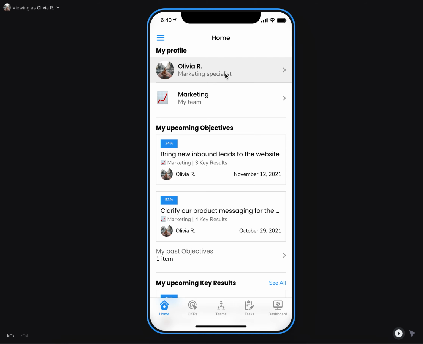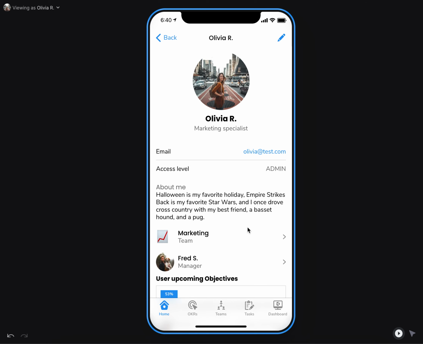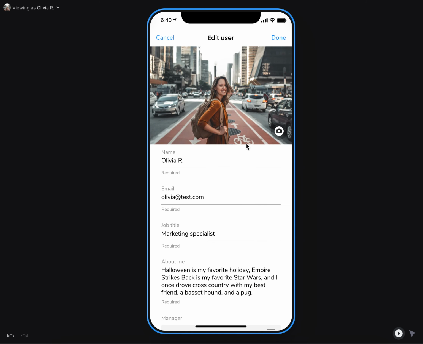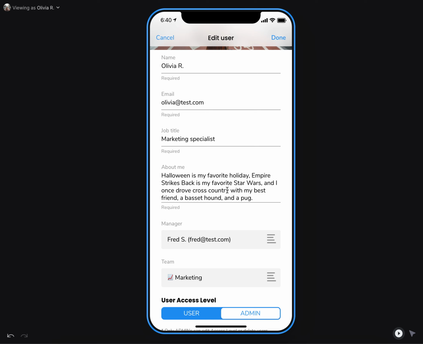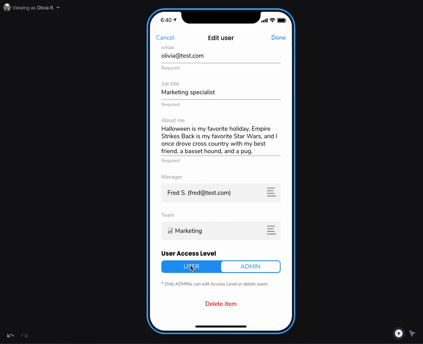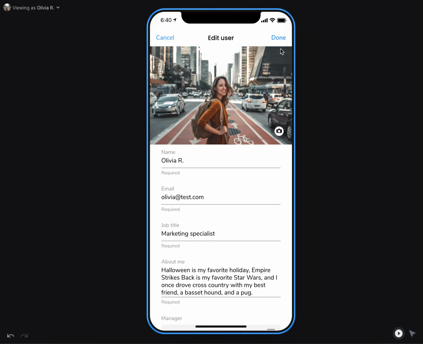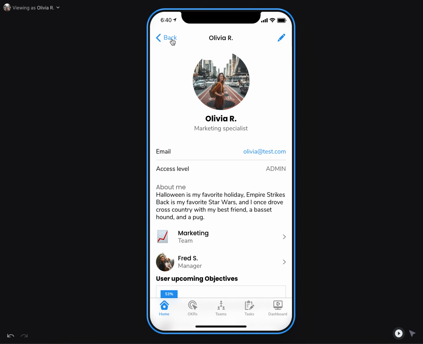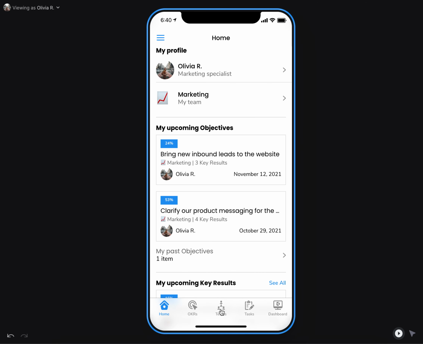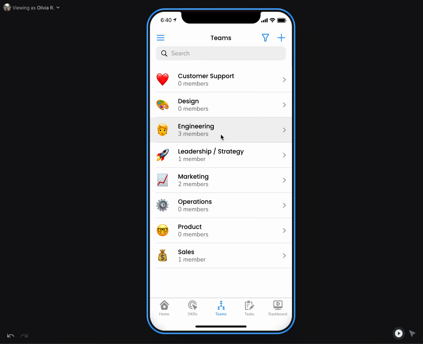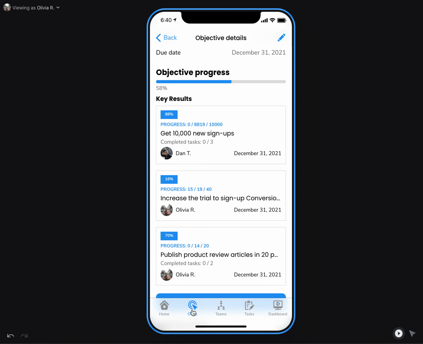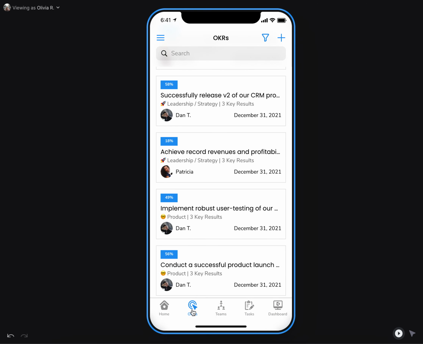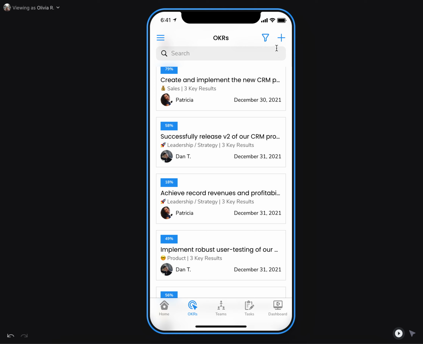So let's get started. Once you sign up, you'll be prompted to complete your user profile that includes typical fields like photo, name, email, about me, manager, team, etc. You can set different user roles like user and admin, so that only admins can edit other users, for example. Once you have your profile, go also to teams and create the teams that reflect your organizational structure. With users and teams in play, you can go to objectives and start setting your goals.